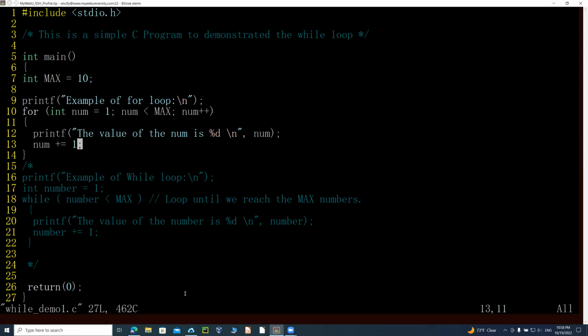The value of num is, and then num plus 1. Sorry. For the for statement, you don't need this num. That's why the problem is the for statement automatically increments. So I left that one there. This is not needed. Within the for statement, you're automatically incrementing here.